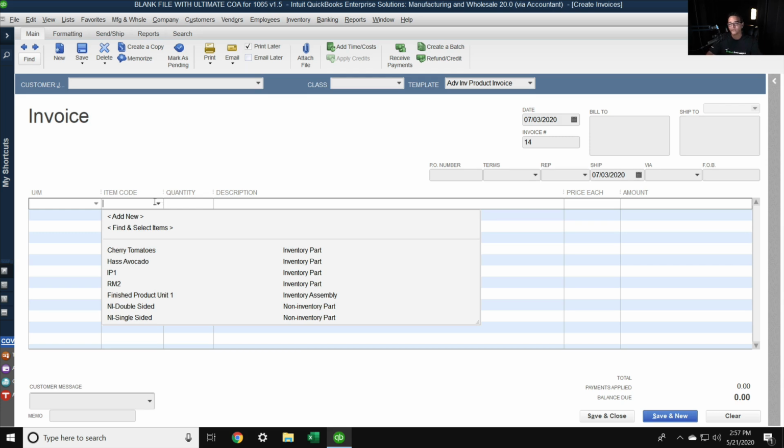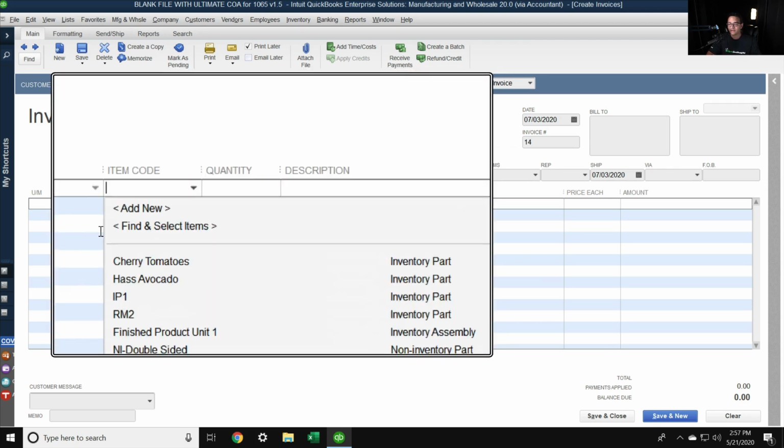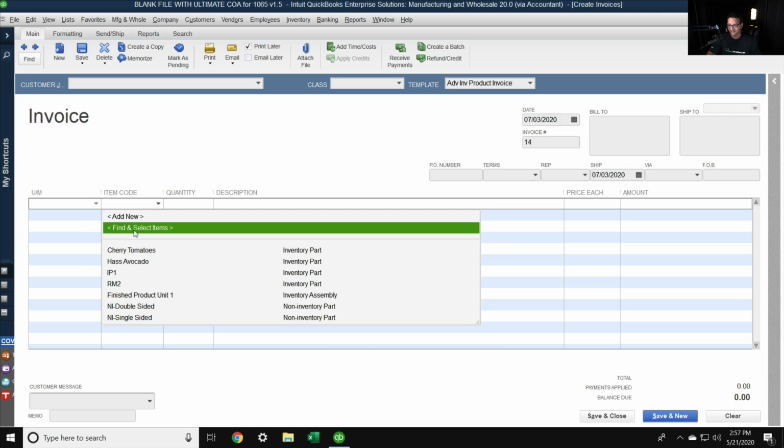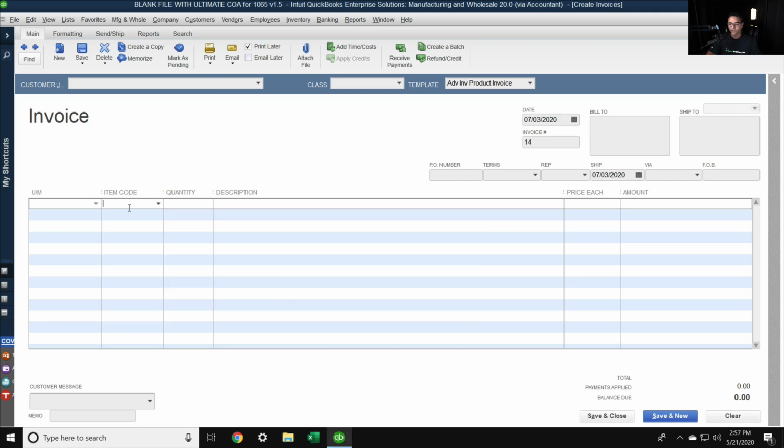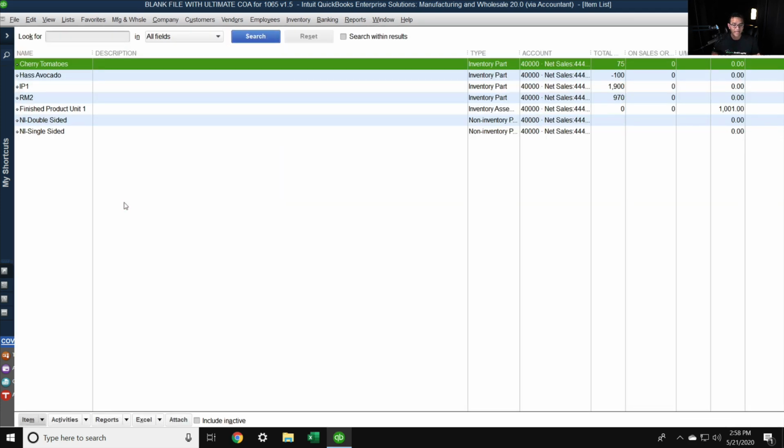And let's say I don't have Enterprise, so I have Pro or Premier that would not give me access to the special Find and Select Items feature. So one of the ultimate tricks is while you're sitting on an invoice or any transaction that needs to fetch an item, you do Control L on your keyboard. So you do Control L while your item code field is selected. That will open up your item list.